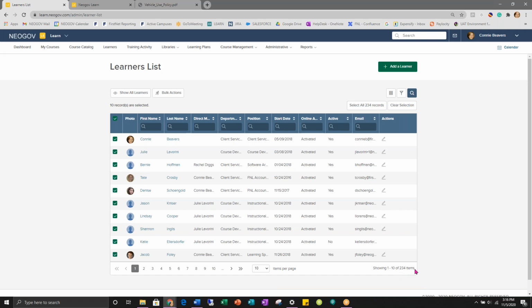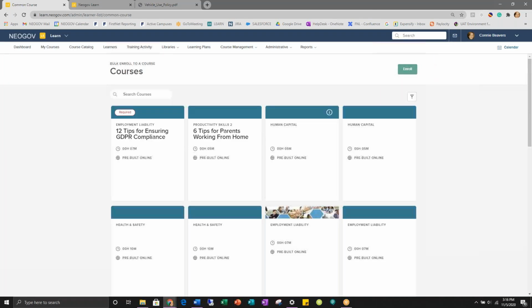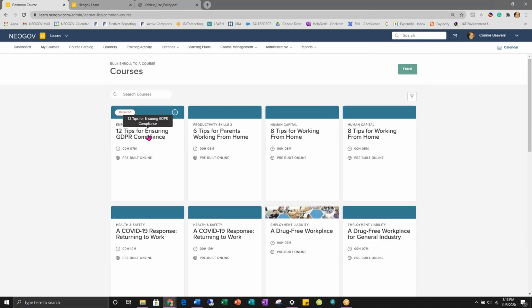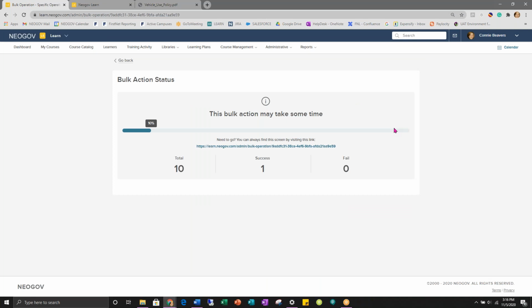I could select all 234 by going through each of the pages, or I can just select all 234 records by clicking on this. And then I can do a bulk action in which I can enroll the employees into a course. So let's say I want to just enroll them into that course and then just click enroll. And so it'll just enroll those 10 employees into that course.